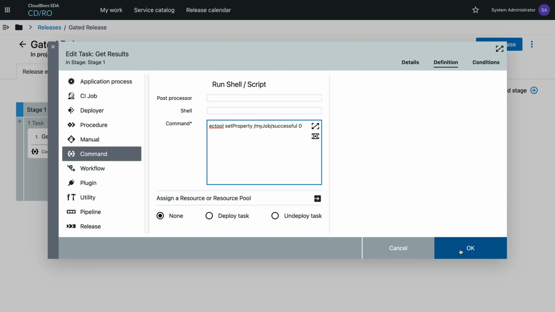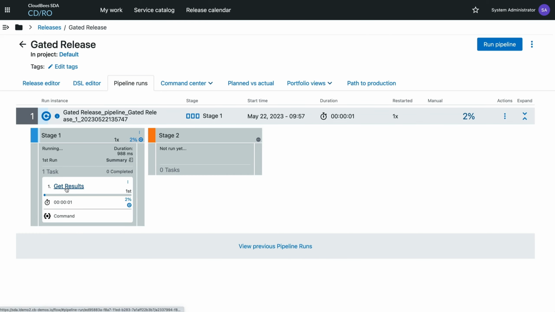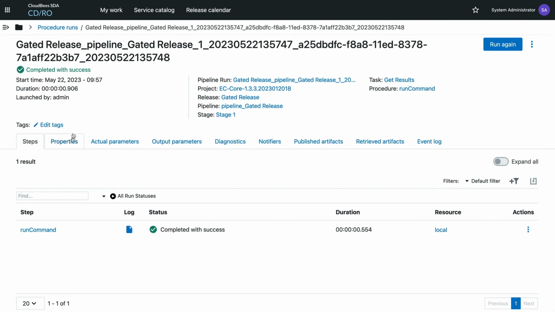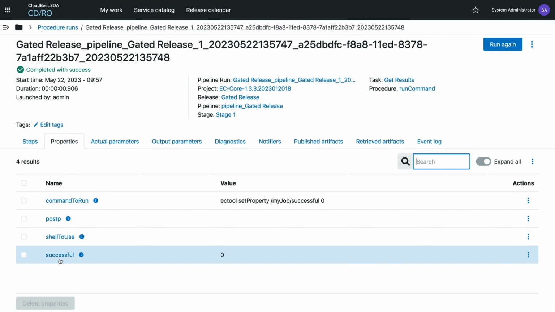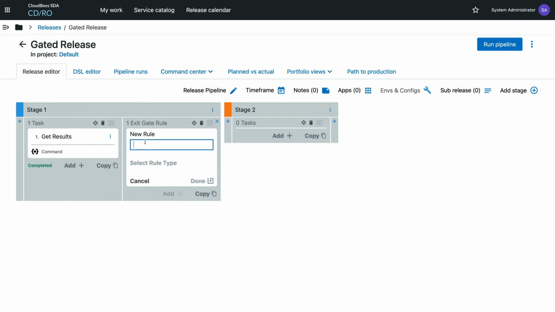So I'm going to save this, and let's go ahead and start the release so we can see what happens. So this should complete basically instantaneously. And if we go to the properties, we can see that we have successful is 0. Very good. So what I can do is go back to the editor, add a new exit gate, and we're just going to say validate result.